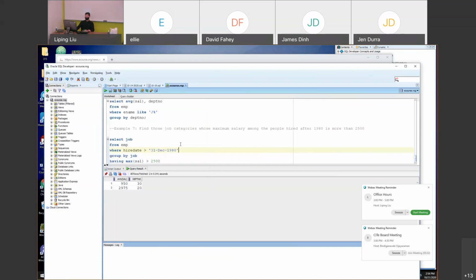And then let's come back to the question again to say whether we have covered everything, all the conditions and all the information we're looking for. So we find those job categories. We select job, and we use a statistic function with maximum salary. The maximum salary is not used for displaying. We're not trying to summarize. We're not trying to get a maximum salary. Instead, we use a maximum salary as a condition to select job. So that's why we need to put a max after having.